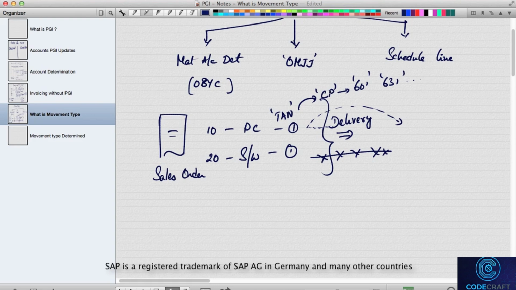So a movement type from a sales order perspective is determined automatically at the schedule line level because it's already linked to a movement type. And when you actually do a delivery and PGI it, this is the movement type that's used. So by looking at the sales order, you can tell what kind of movement it's going to do during a delivery's PGI.